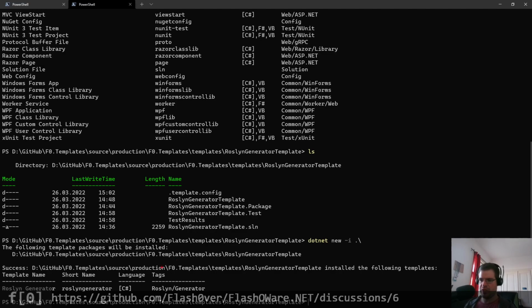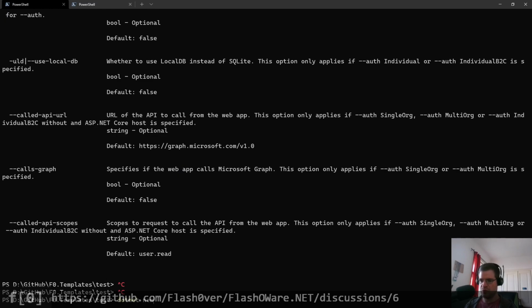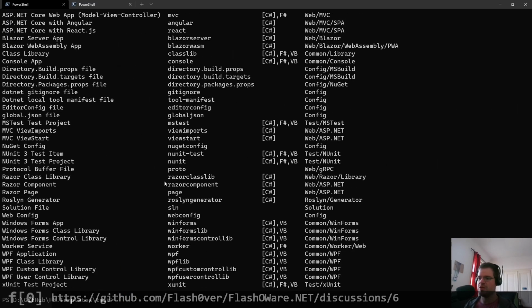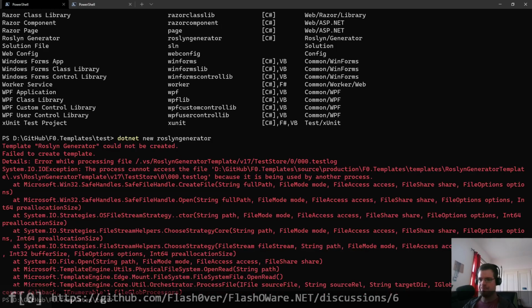And there we have it. It's installed the template, there was a generator, the language is C#. Here's the tag. It looks great. So let's use it. .NET new, or let's see if it's actually in the list. If I do .NET new list, it should show up here. There it is. So it was not generator. So we were using .NET new Roslyn Generator, and it fails.